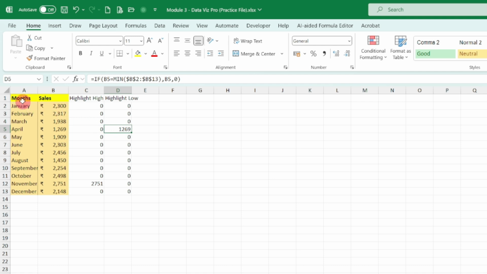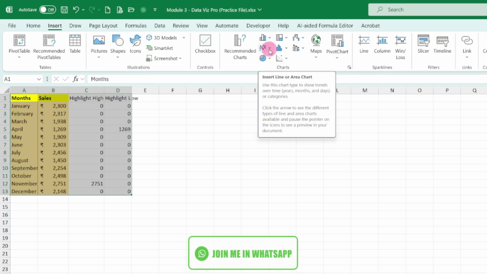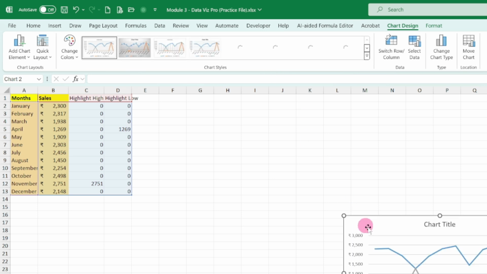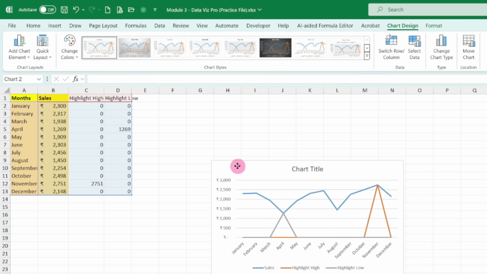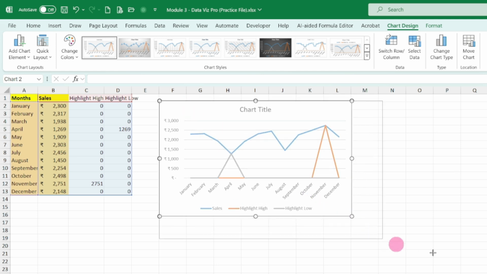Now we have all the data required for the chart which we saw before. So now we will create an Excel chart by selecting the entire data range, then go to Insert and select a column chart. I mean a line chart. Put it here. Let me drag it a little bit.